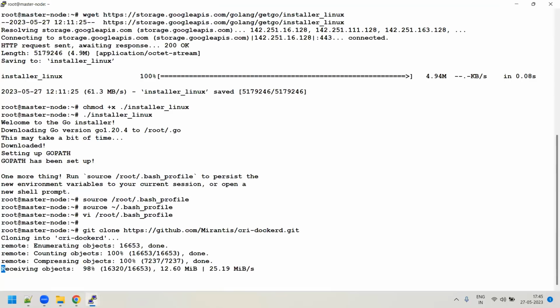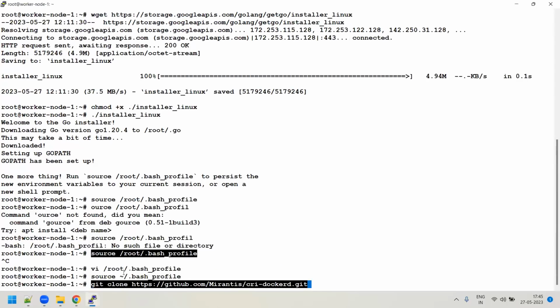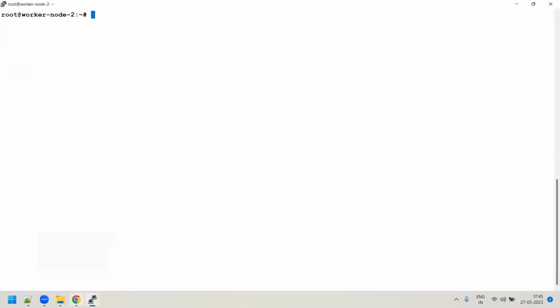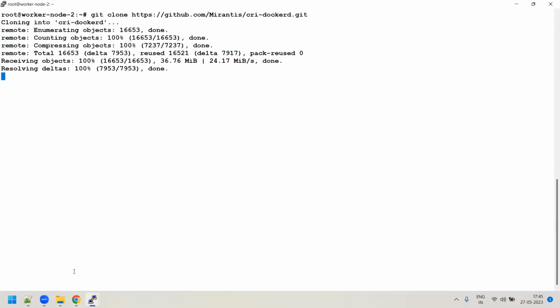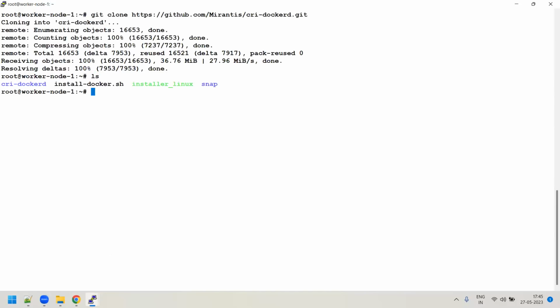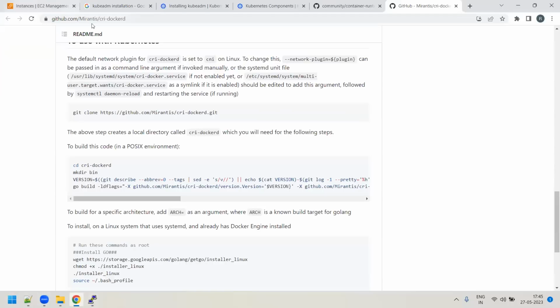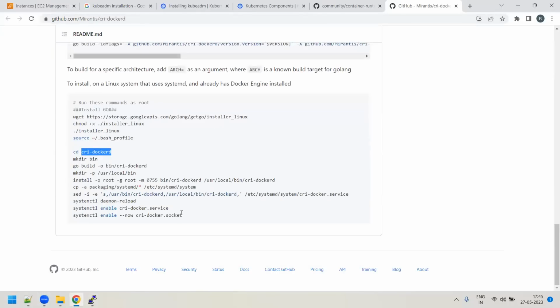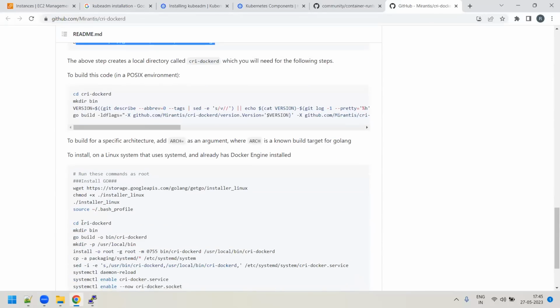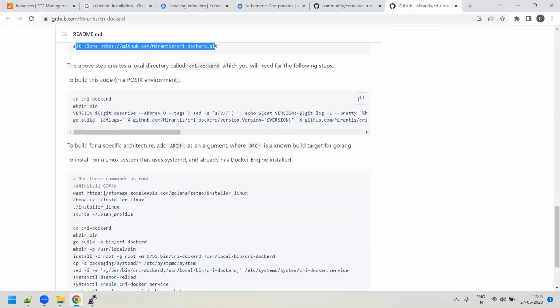See, you're cloning it. So go to worker node 1, clone it, go to worker node 2, run that git clone command. I'm just following the documentation, right? Whatever it is there. Now once you have executed git clone, you know that the cri-dockerd directory is there. In the same documentation, above these steps, here you have a git clone command. But he has already executed this before, and after that only he is doing it.